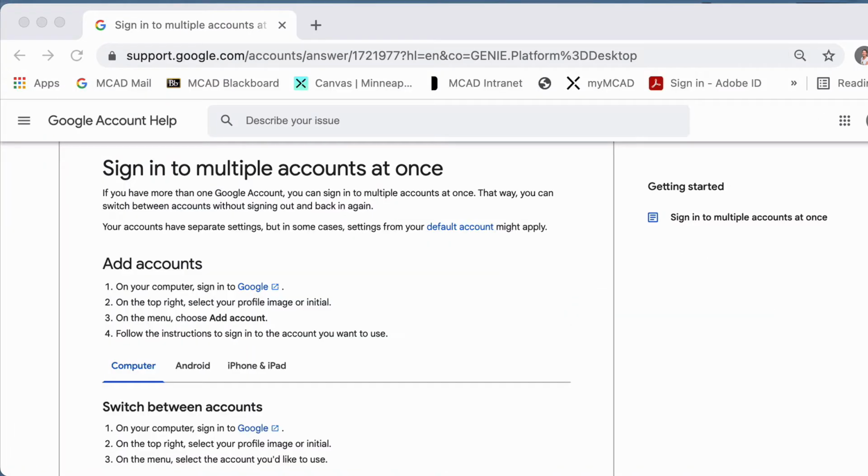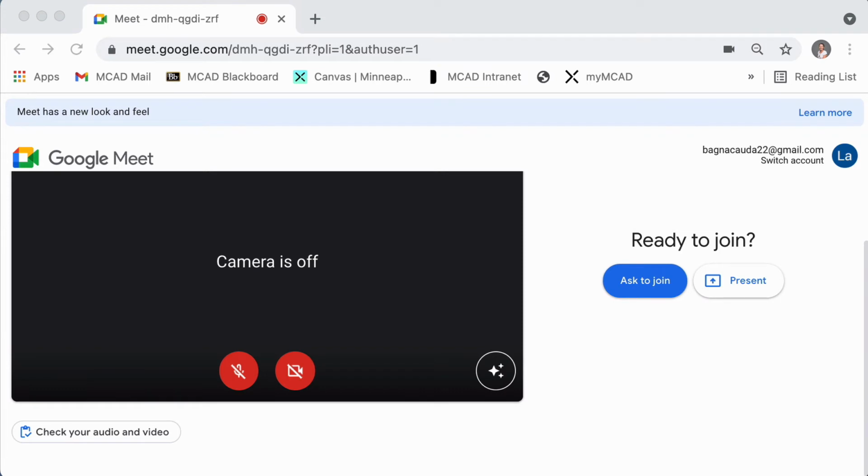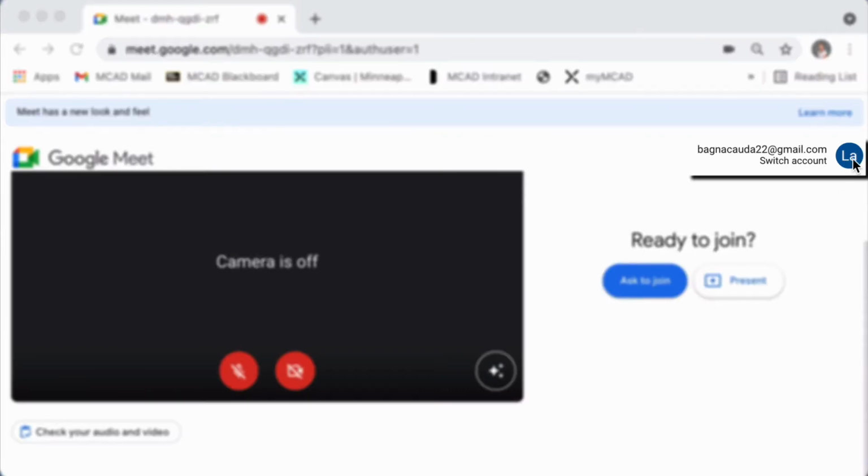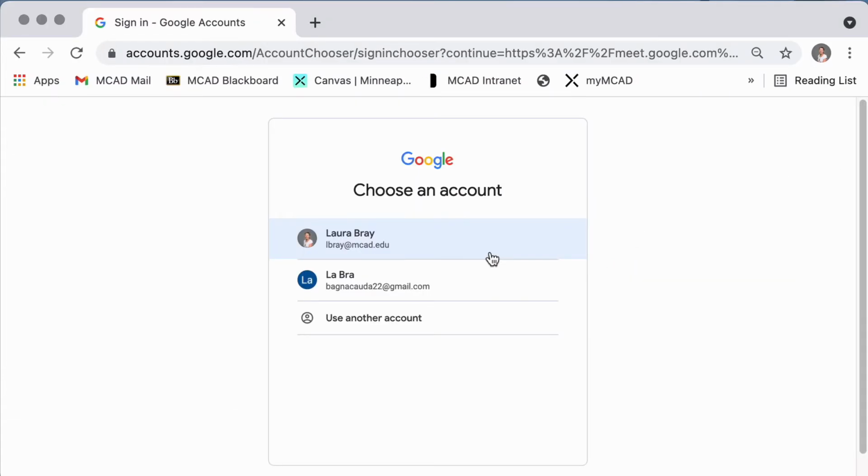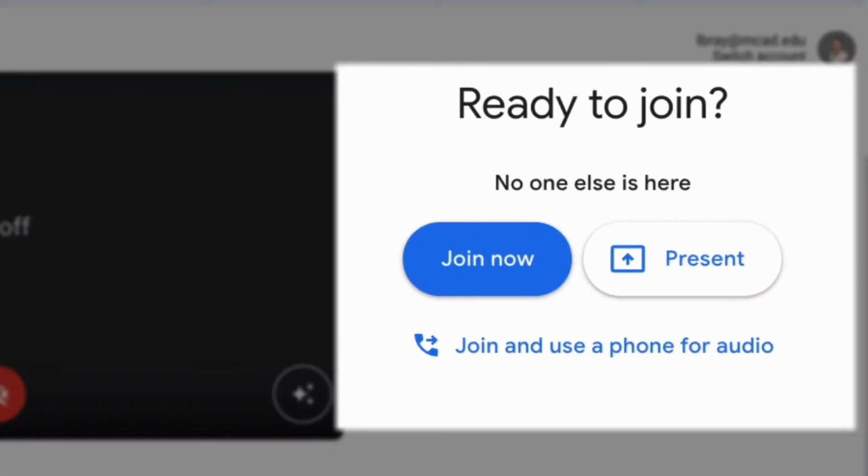Let's find out how to see what account you're using. Next to your name or photo, check the email address. If it is not your MCAT account, switch to it by selecting it. If you don't see it listed, select Use another account and add it. Now you should be able to join the meeting.